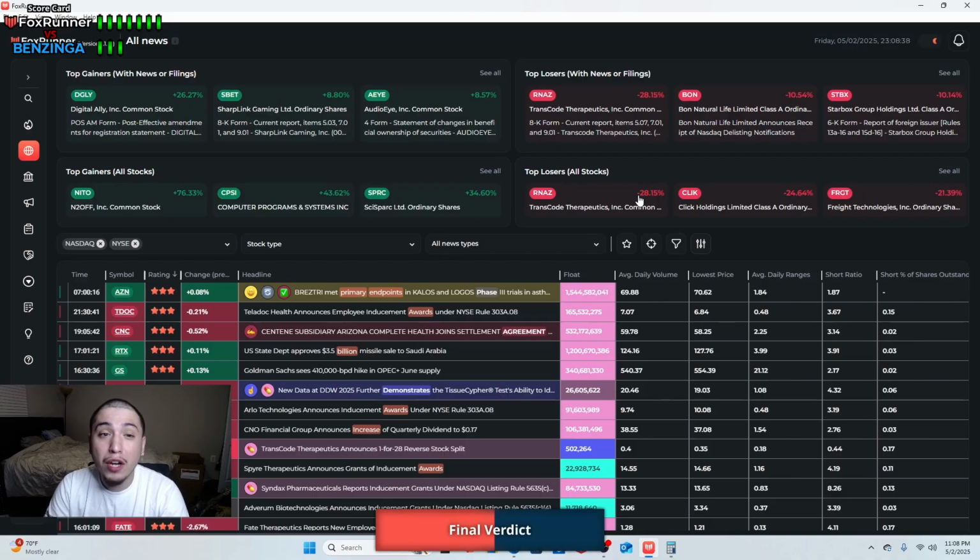And now for my final verdict, Benzinga or FoxRunner, I'm going to have to give it to FoxRunner. I feel like FoxRunner is by far a way better scanner. FoxRunner is a new application, so they do have some things that they have to work on, like an app in the App Store. But in general, I do believe that FoxRunner is the better scanner, and FoxRunner has potential. Like I said, FoxRunner is a brand new news scanner, so it has plenty of potential to become far greater than what it is right now.